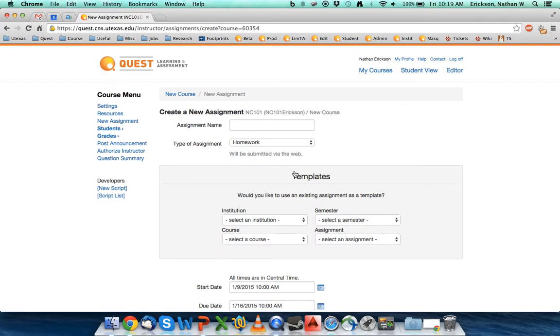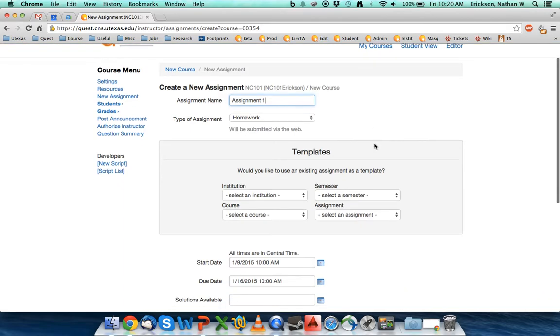And when I do this, I'm going to get a new creation page. And the first thing I want to do is label what the name of the assignment is. It could be anything I want. I would try to stay away from really long names. It can look a little bit weird on the screen for your students. So let's just say we're going to create assignment 1.